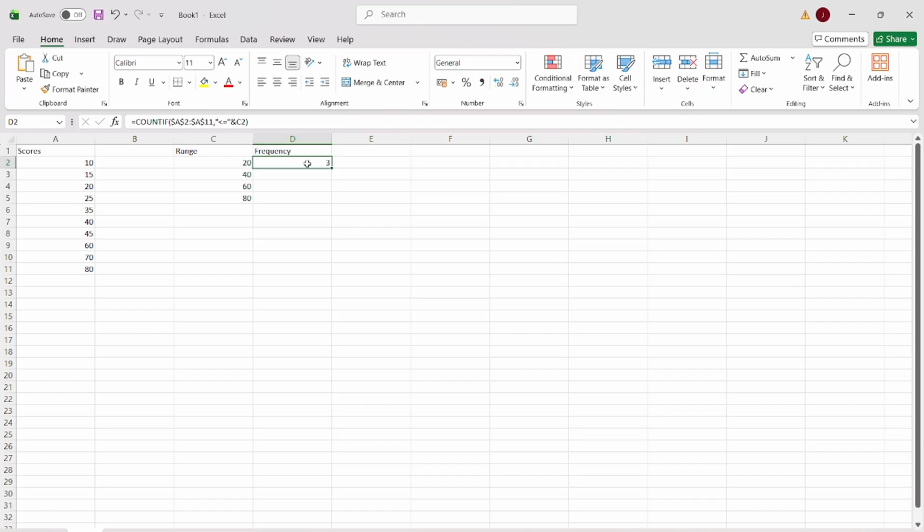Now, you will reuse the same logic for the remaining range cutoffs. Drag D2 down to D5. This step copies the formula into the other frequency cells. As you drag, Excel automatically adjusts the relative reference to the range cell, so each row uses C3, then C4, and then C5. Because the data range in the COUNTIF function is locked, the counting always checks the same set of original data values. What changes is only the cutoff you are comparing against. When you finish dragging down to D5, you will have a complete set of frequency counts aligned with each range.